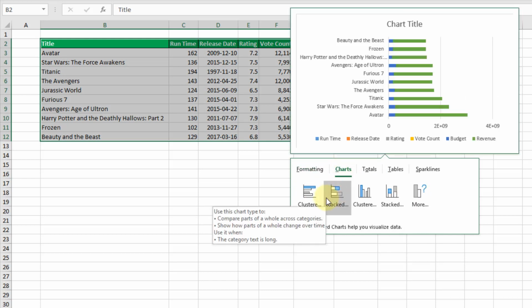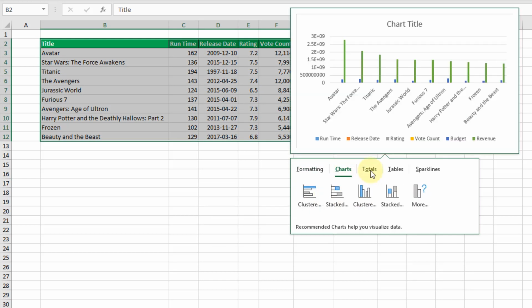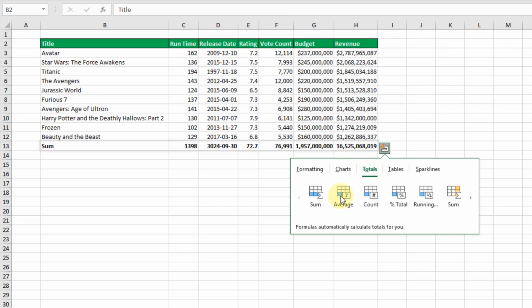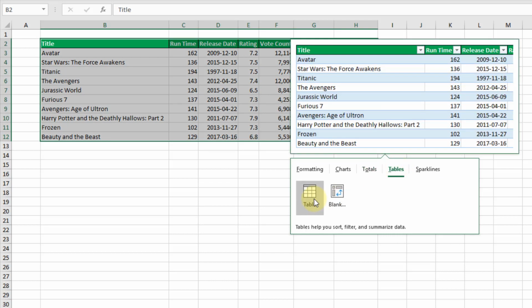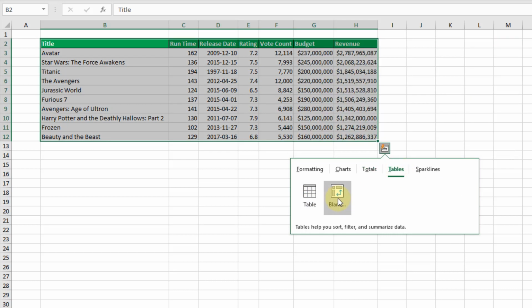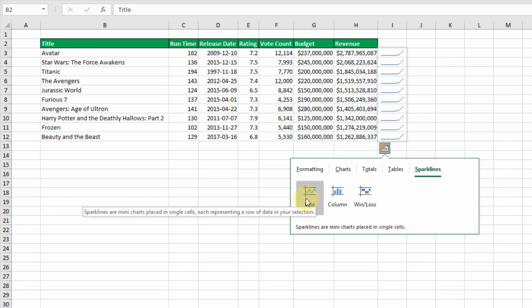We can create different types of charts or add grand totals to our data, and also turn our data into an Excel table or a pivot table, or add Sparklines, little mini charts to our data as well. So that's the quick analysis tools, which give you quick access to various useful features to help you analyze your data.